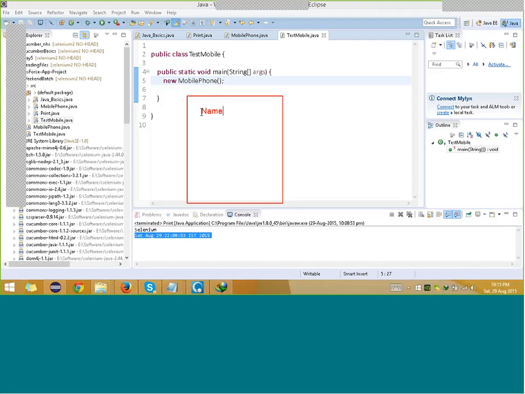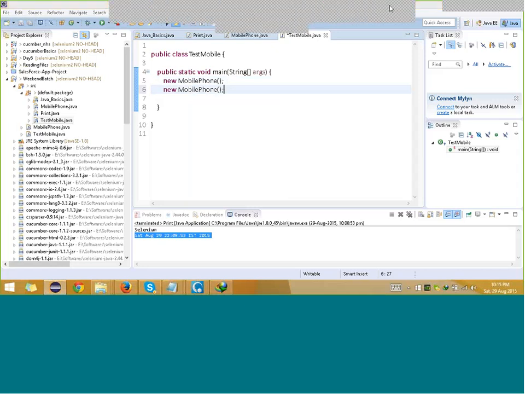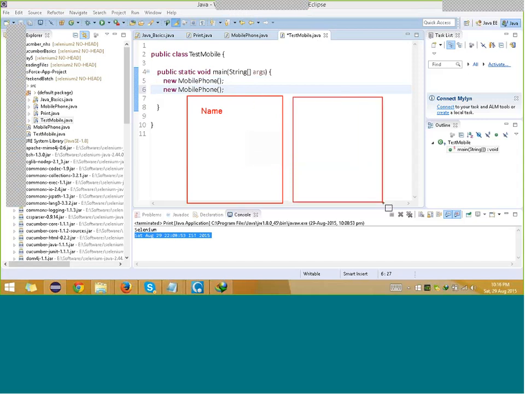If I create two objects, then in the memory two spaces will be allocated and every space would have the property name. But these objects are just hanging. You need to access them. You need to change the name in every object. Probably I want to name my first object as iPhone and the second object as say Nokia.